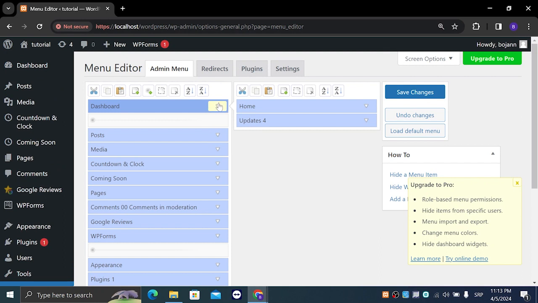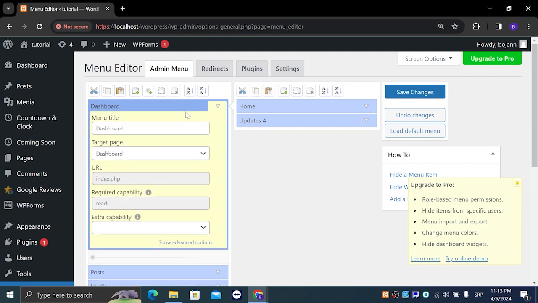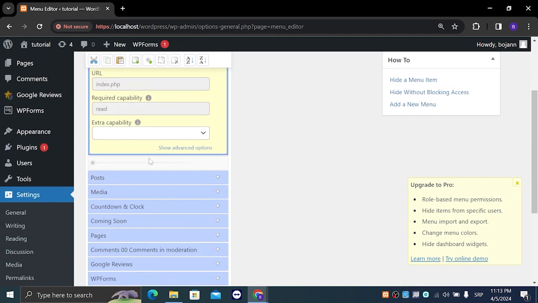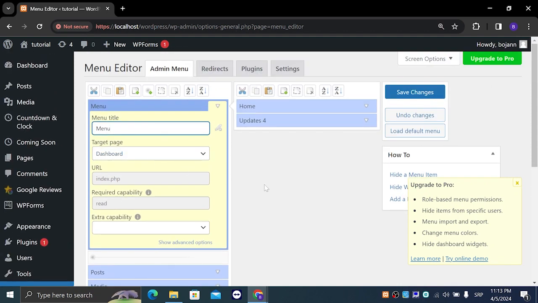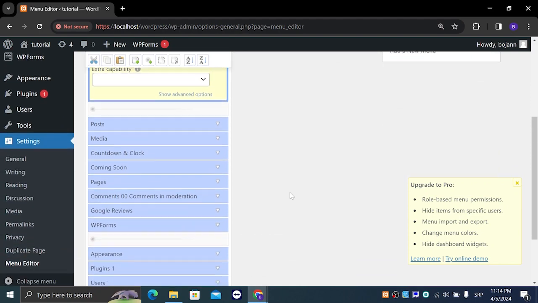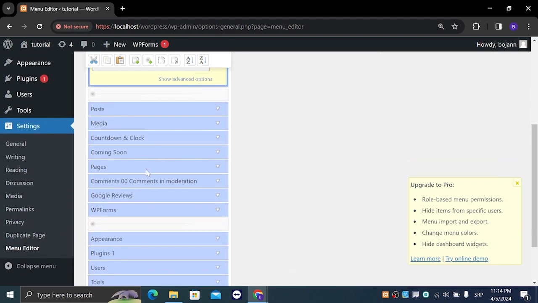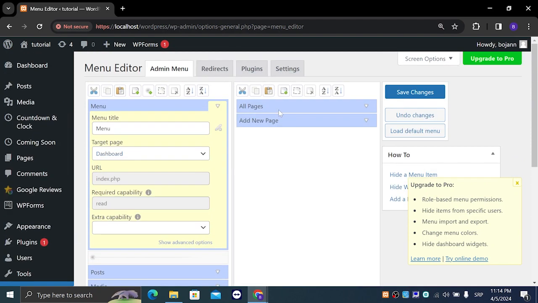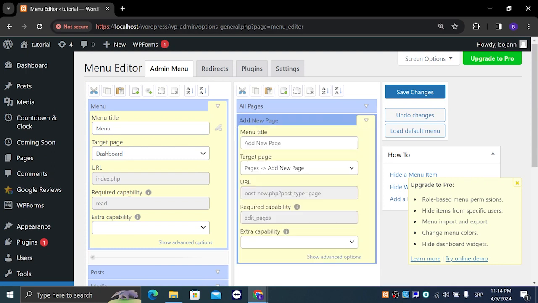For example, if we go to this arrow right here on the dashboard, we can change the menu title. For example, let's call it menu and we're gonna click on enter. And for example, on the pages menu, we can basically add a new page or change the menu title of that.